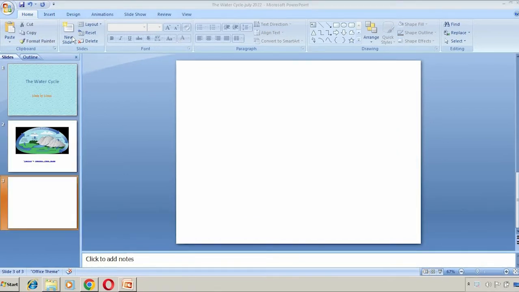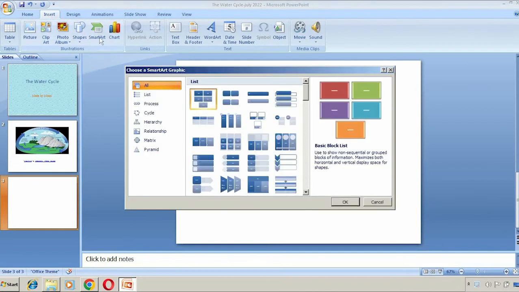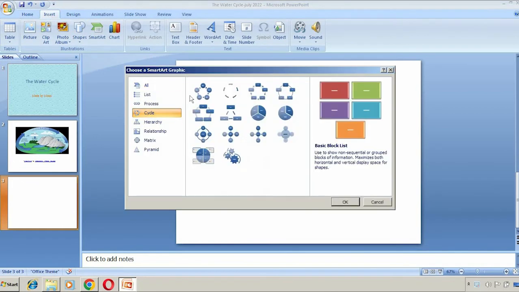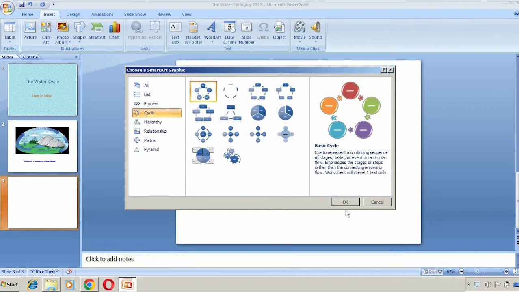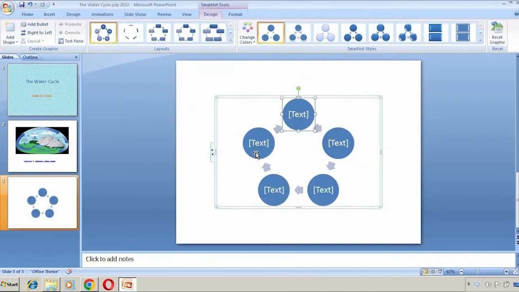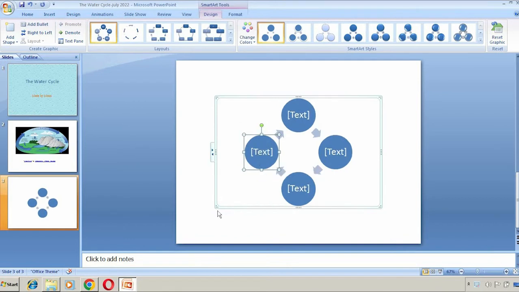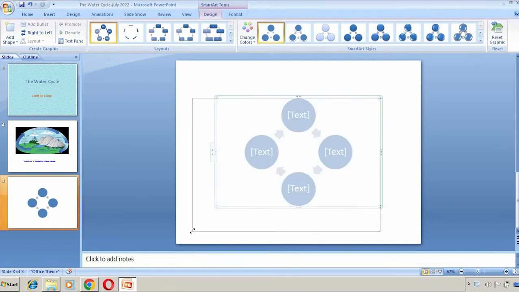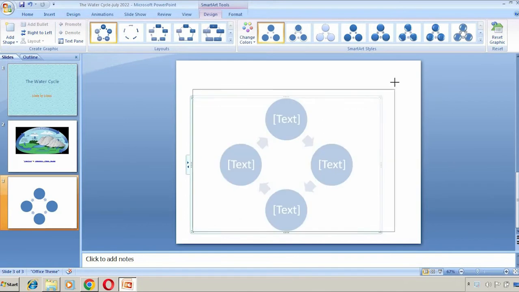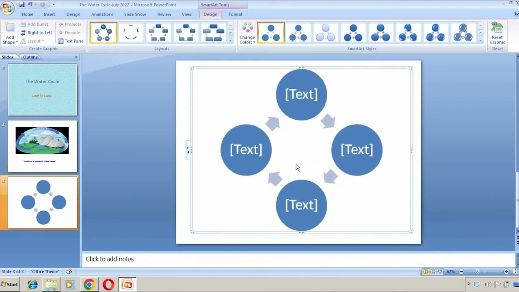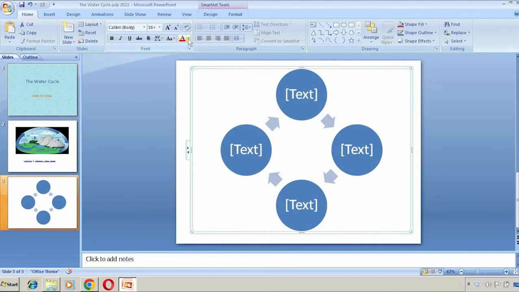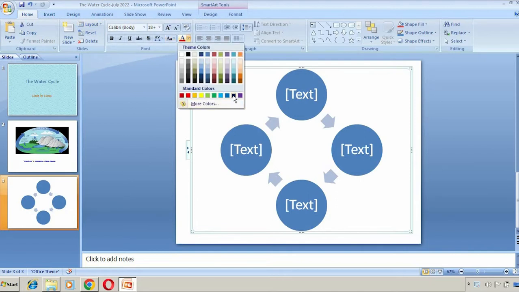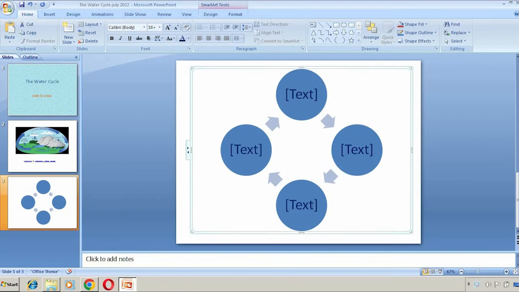Next slide. Let's show this in the form of a smart art graphic. I have chosen here a cycle, basic cycle. I need only 4, so I'll delete one circle. Adjust the size. Let's quickly type the text. Color black.